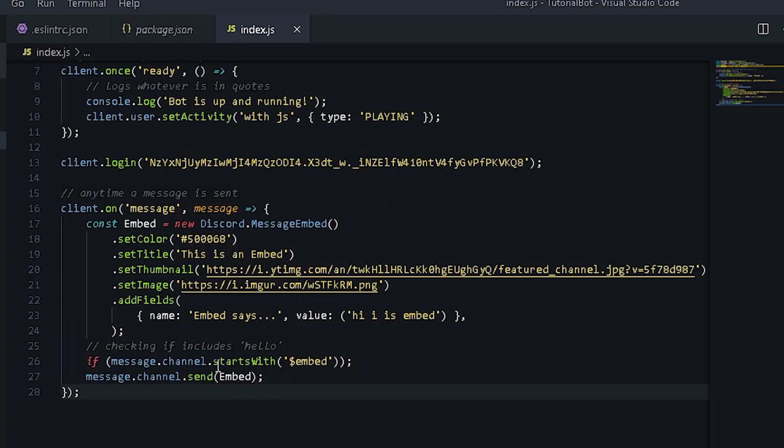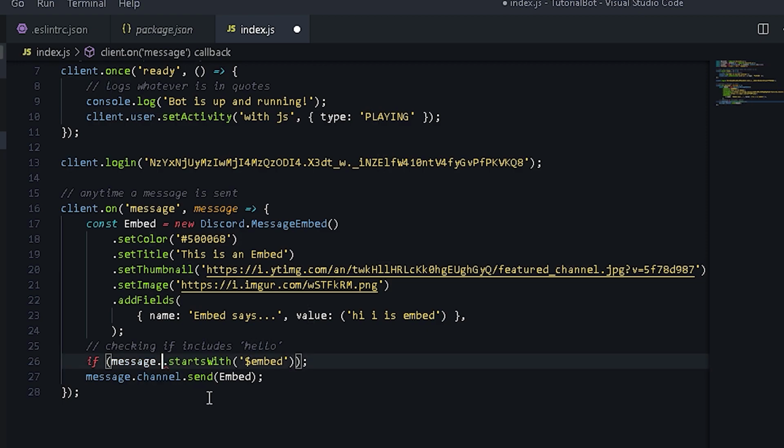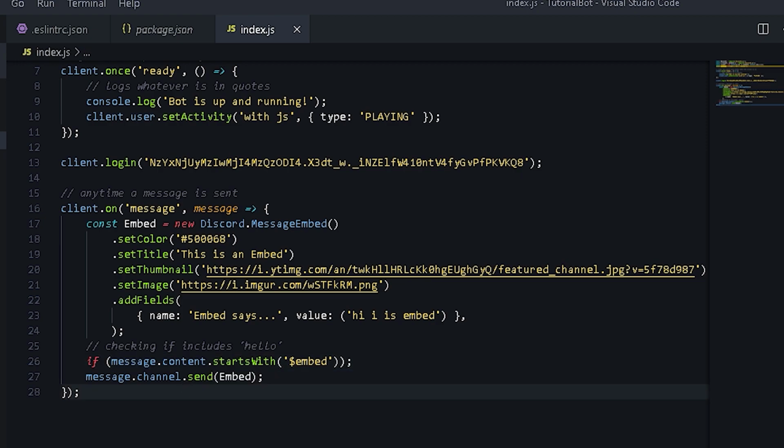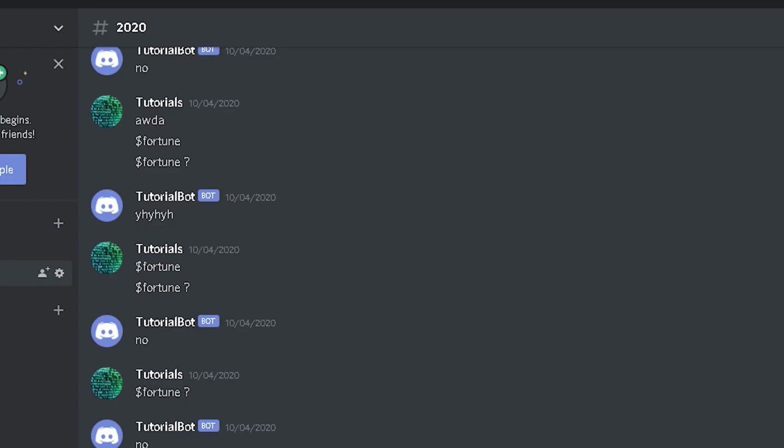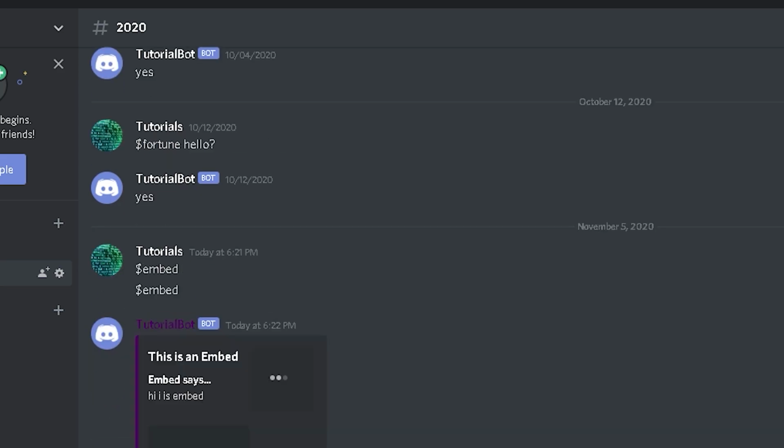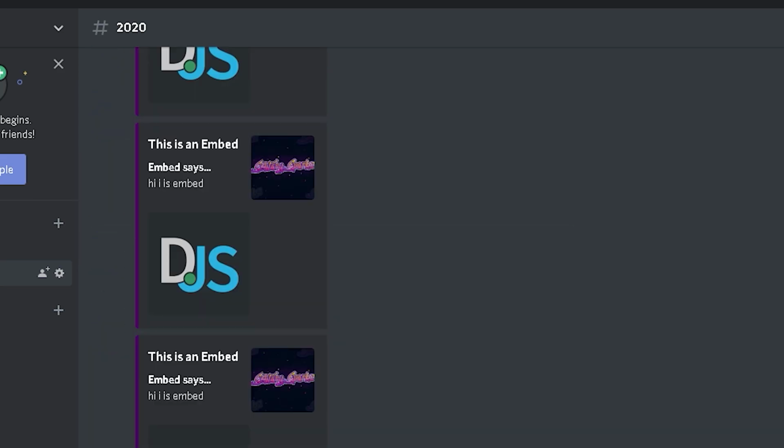Oh, my bad. This should be message.content. That's awkward. That's very awkward. I know what I'm doing, I promise. Right, anyway, embed, and then it should spam embed.